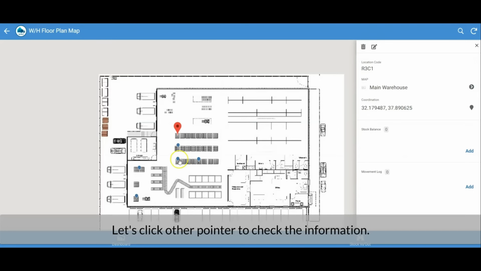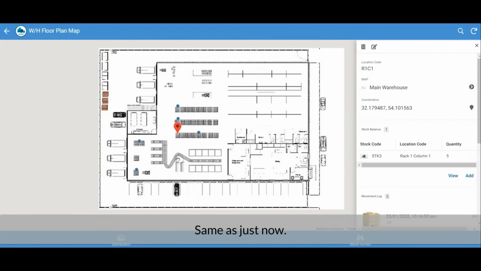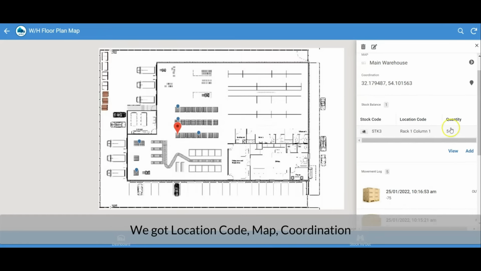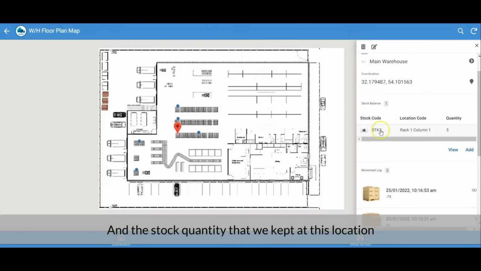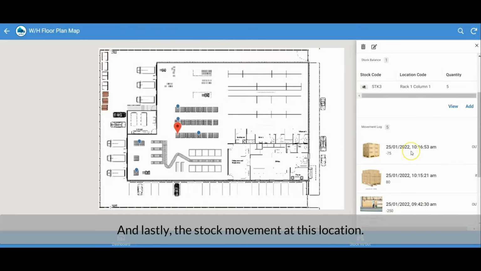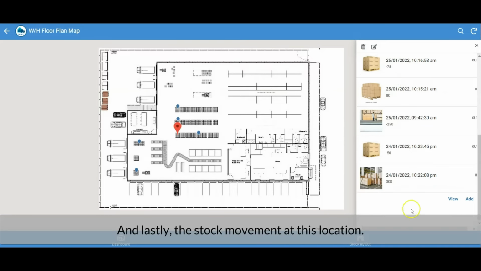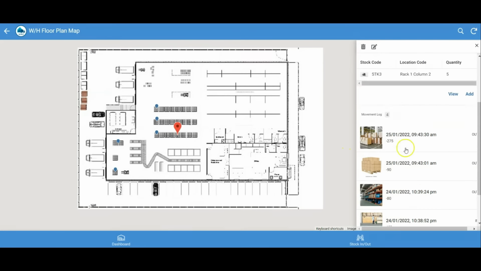Let's check out the other pointer. Same as just now, we get the location code, map and coordination, and the stock quantity that we kept at this location. And lastly, the stock movement at this location. Let's check one more pointer.